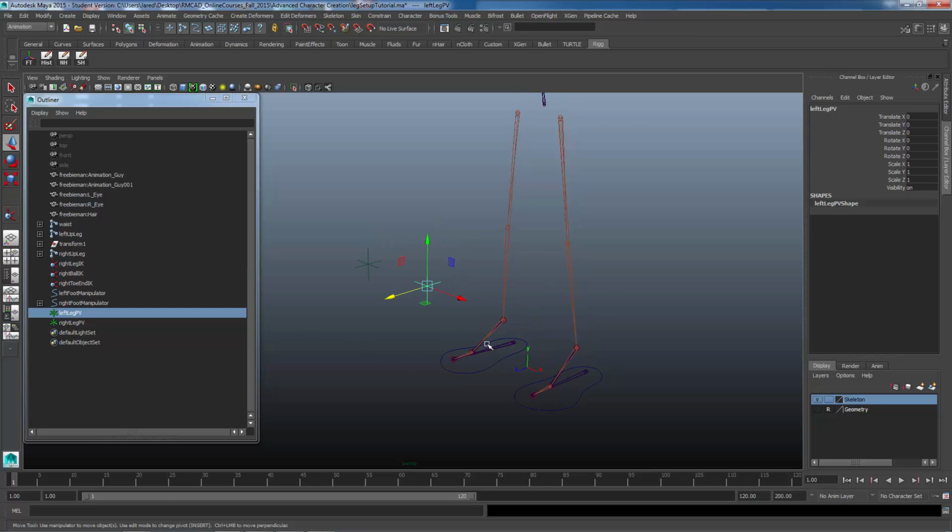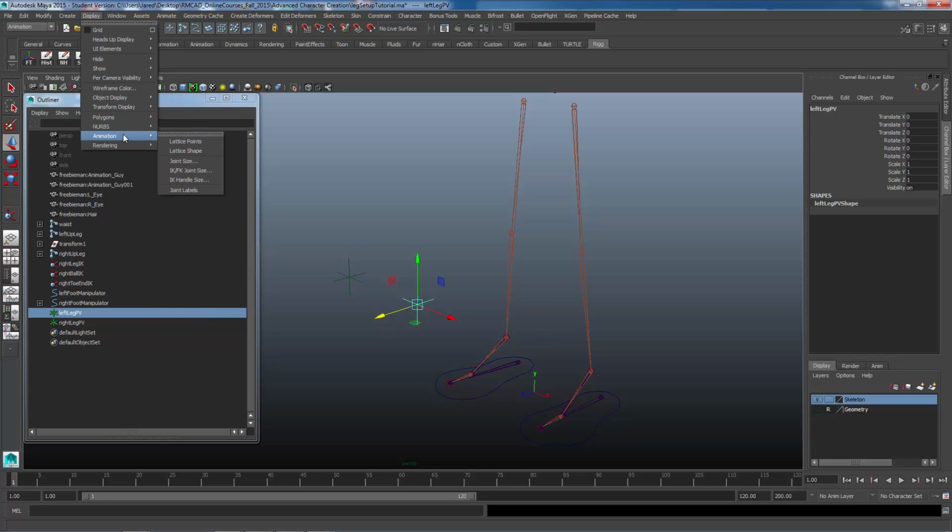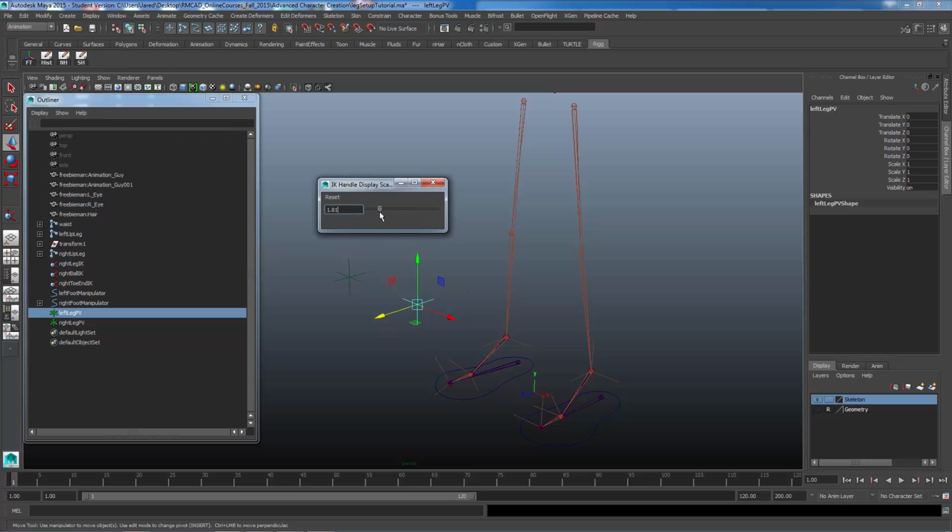To show you real quick, I could make the IK handles a bit larger because my scene is larger. They are just looking very tiny. So I can go up to Display, down to Animation, and over to IK Handle Size. You see I have Joint Size, IK/FK Joint Size, IK Handle Size, and Joint Labels here. Okay, so I'll hit IK Handle Size and I'll increase that. And now you can see my handles right there. Okay, so I'll just type in a 1. That's usually the default, but I must have made them smaller at some point. I'll go ahead and close this.